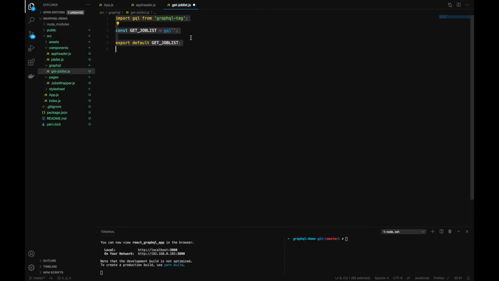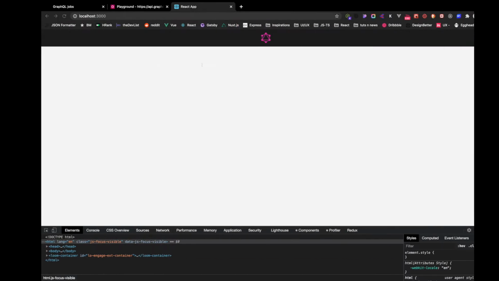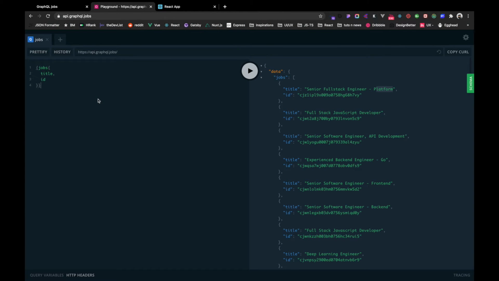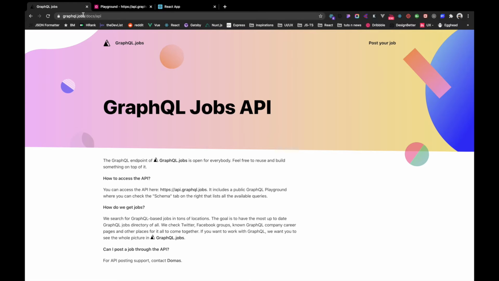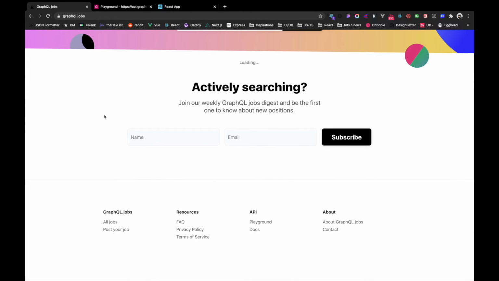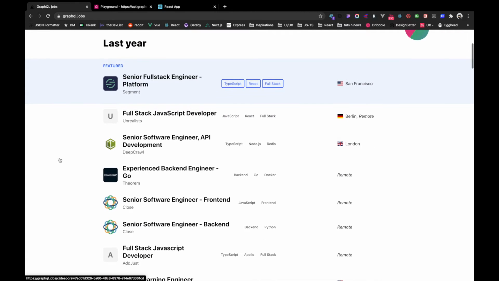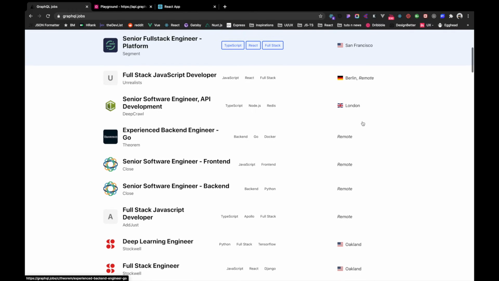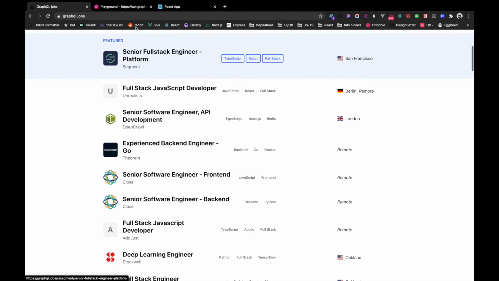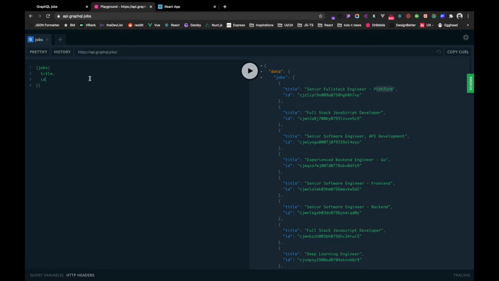For our queries right here, we'll first visit our playground. Inside here, let's visit our GraphQL jobs as well. You can see the data is loading, and let's try to clone something like this one. We have the title, the company name, the logo, and some tags, and then the country, and also if it's remote, then it's a remote as well. And replicating this, let's try to fetch the data that we need.